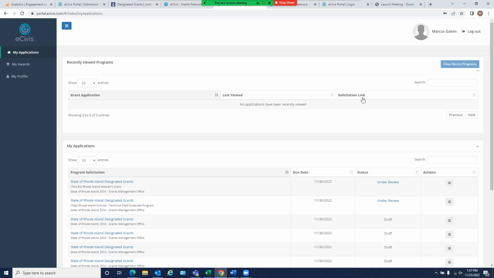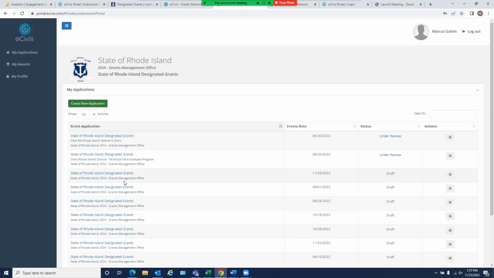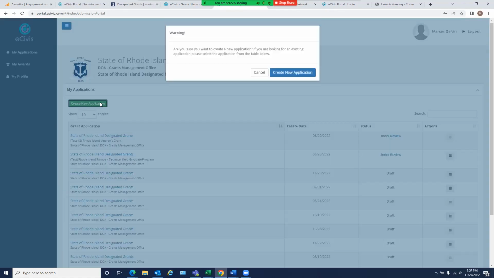On the next screen, you will see the home screen of the eCivis Designated Grant portal. To start applying for designated grants, please select the button that says State of Rhode Island Designated Grants. A new page will open up, and there will be a button on the top left-hand side of your screen that says Create a New Application. Please select this button. You may get a warning that just asks you if you are sure you would like to start a new application, and please hit Yes.